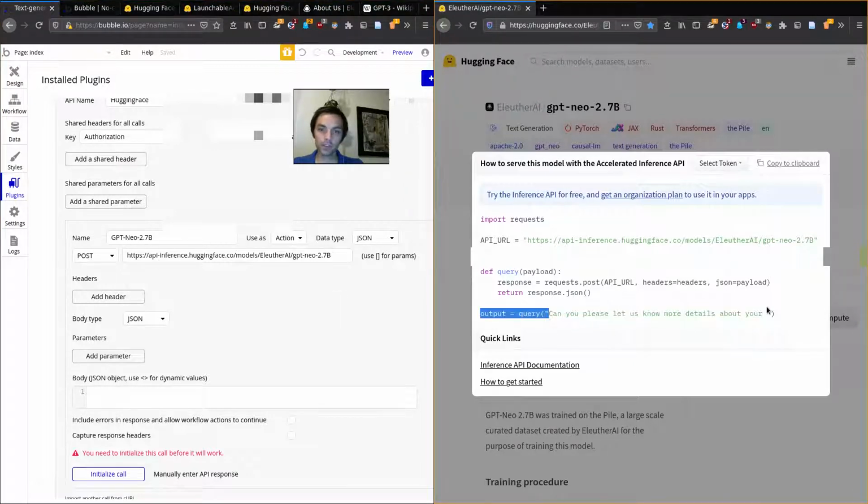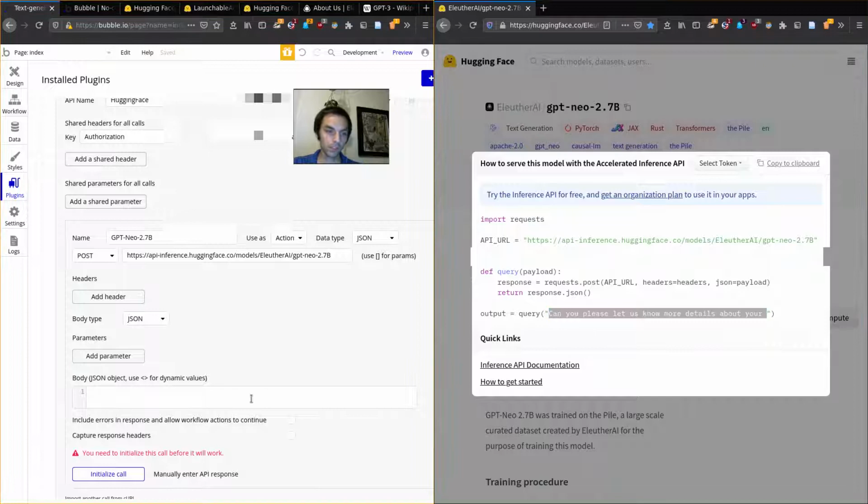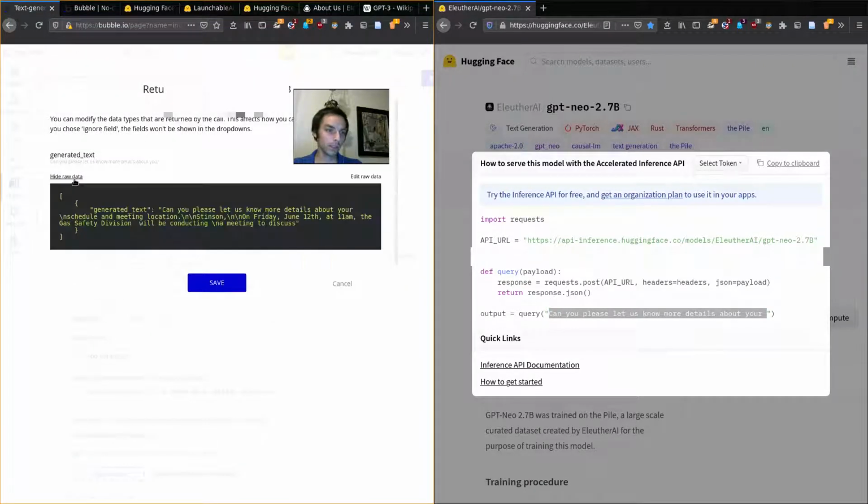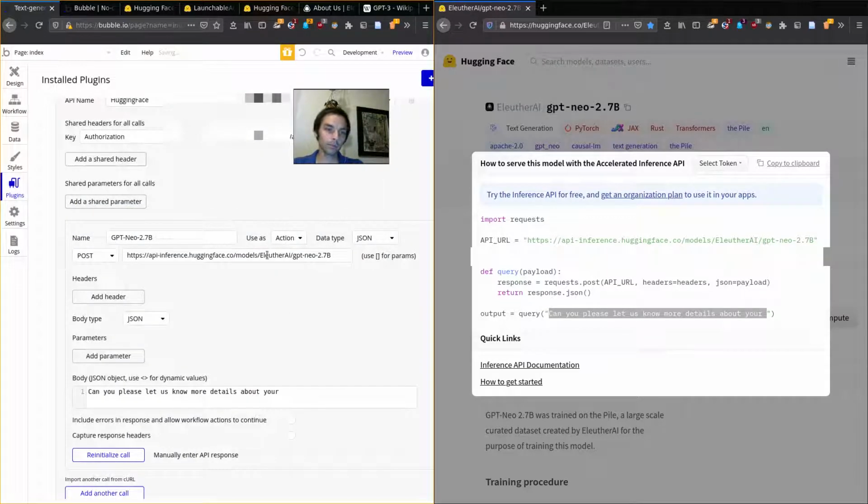If we take this text and type it in here, we should be able to click initialize call and get some sample data back. So: can you please let us know more details about your schedule and meeting location, Stinson on Friday, June 12th, blah, blah, blah. So that's it. Now you've got access to this API in your Bubble app. So very straightforward. And now let's look at how you might integrate this into an application.